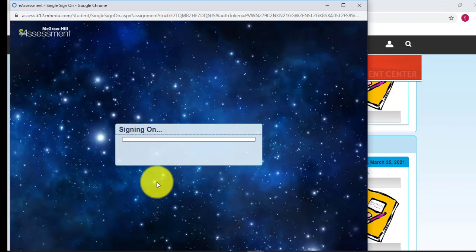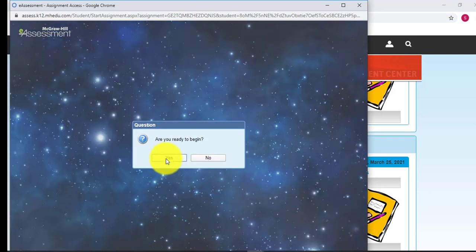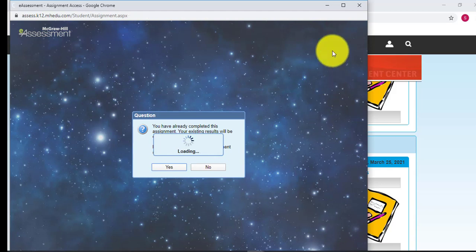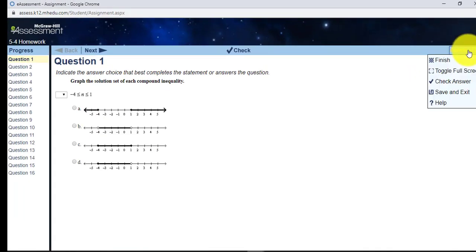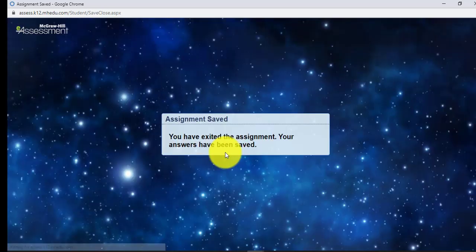save, and come back. Let's just look to make sure what that wording is again. Yes. So I want to save and exit. I do not want to finish until I am done with it. Save and exit. Now I can come back.